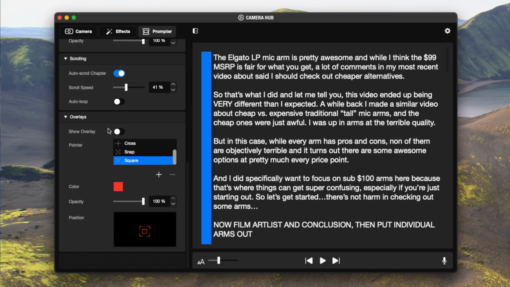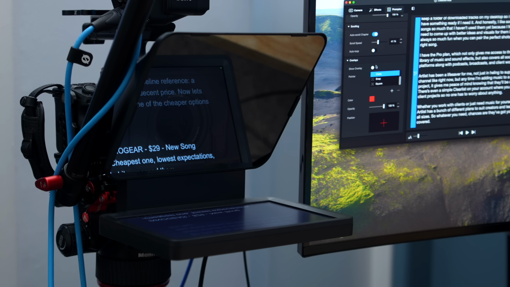But the second of the two biggest features in this update, the first one being multiple scripts, is this one right here, which is being able to add an overlay to your prompter display. So what this does is if I click this overlay thing, what you'll see on my actual prompter display is now there's a crosshair right in the middle. And I can change that.